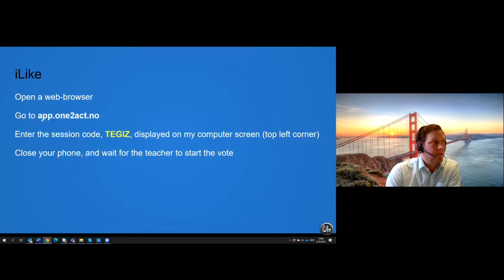And then you go to the address app.one2act.no.